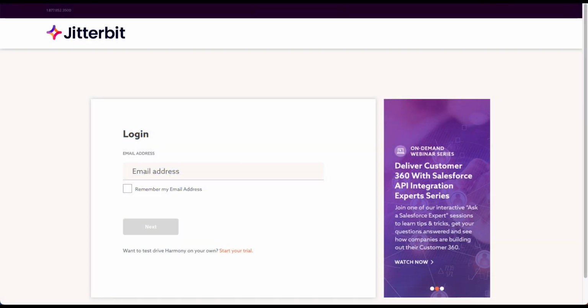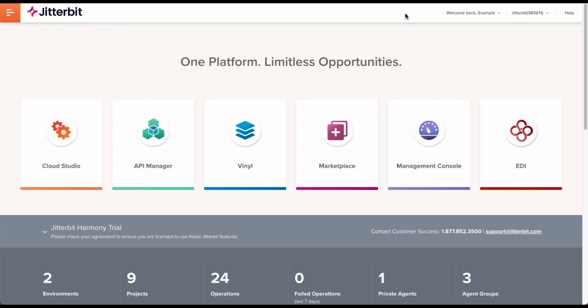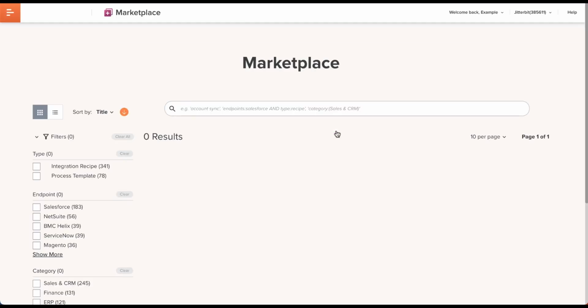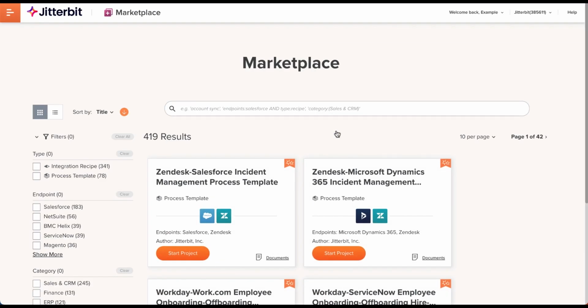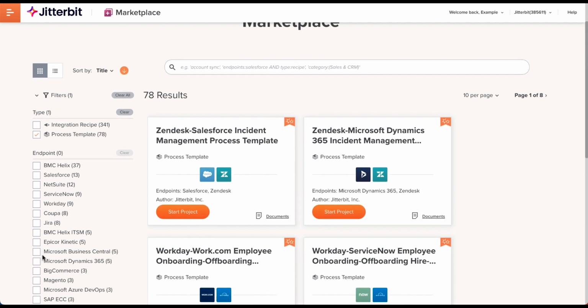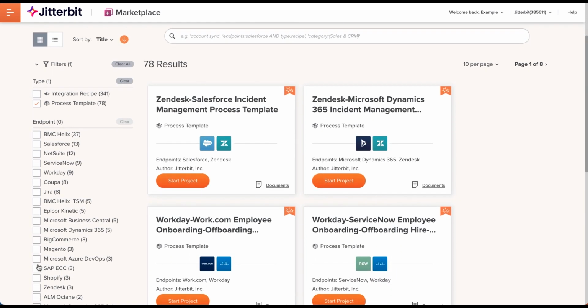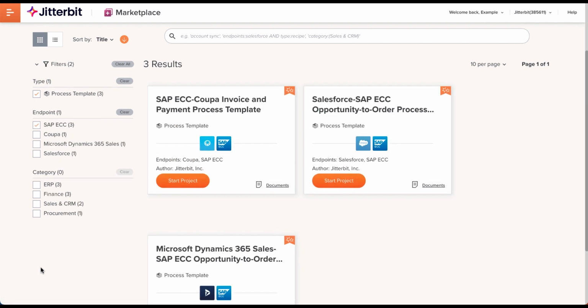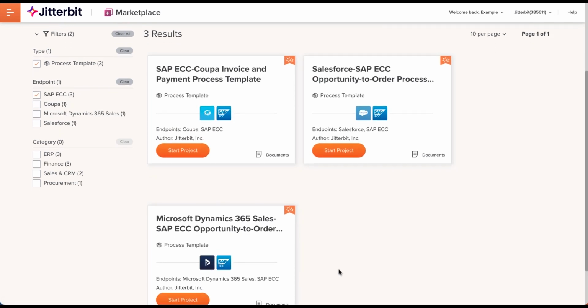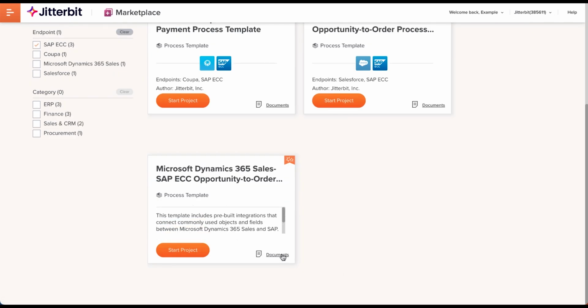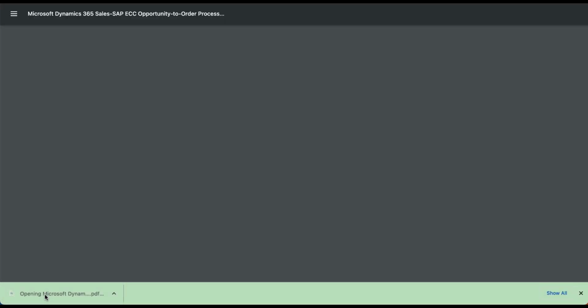To install the process template, I'll need to log into the Jitterbit Harmony portal and open Marketplace. Marketplace is a Jitterbit resource for searching and retrieving recipes and process templates to help you quickly create new projects. I will use the filters on the side to help me remove unwanted templates. Once I find the appropriate template, I will first click on Documents to download the documentation guide for this process template. This documentation guide should be referenced frequently while using this process template.